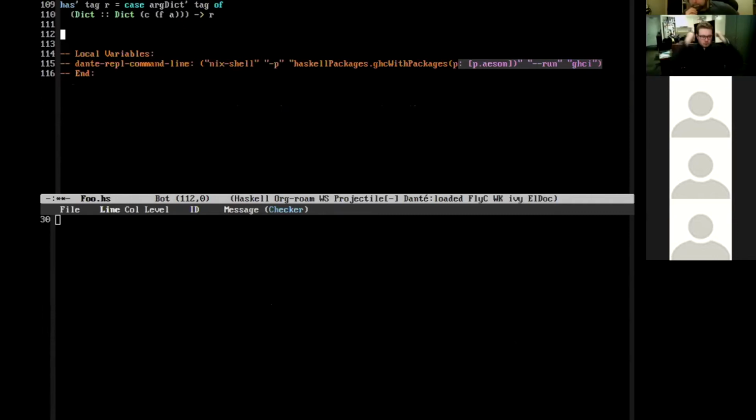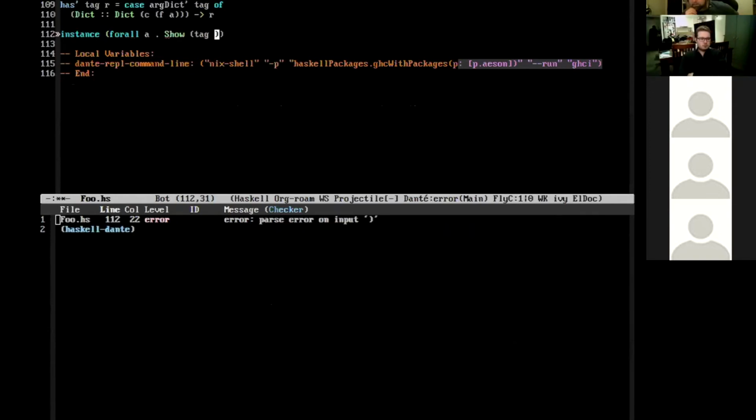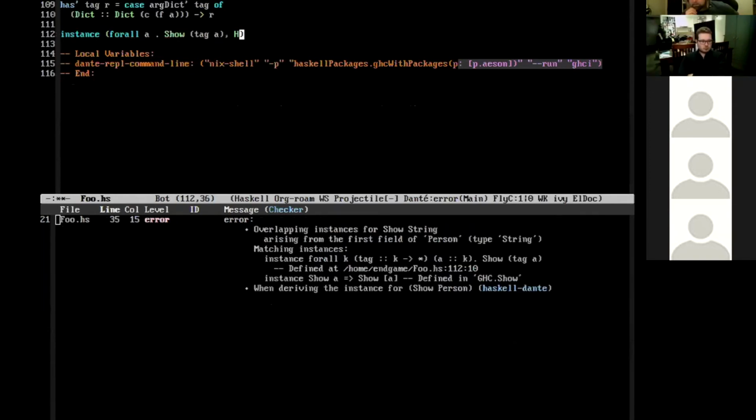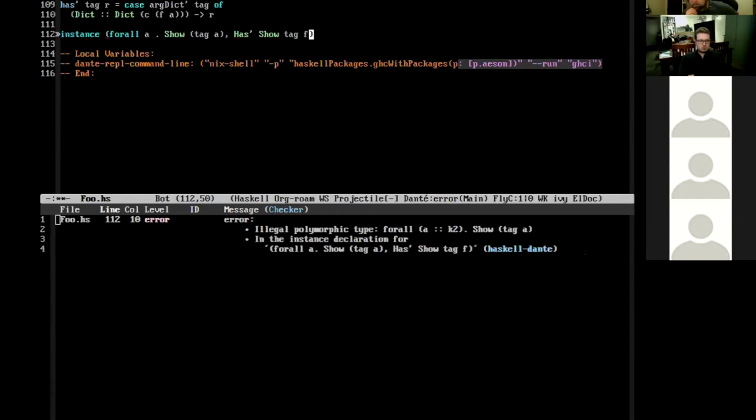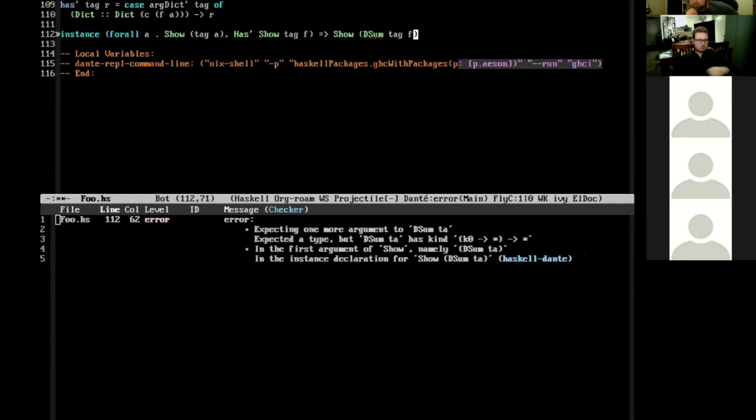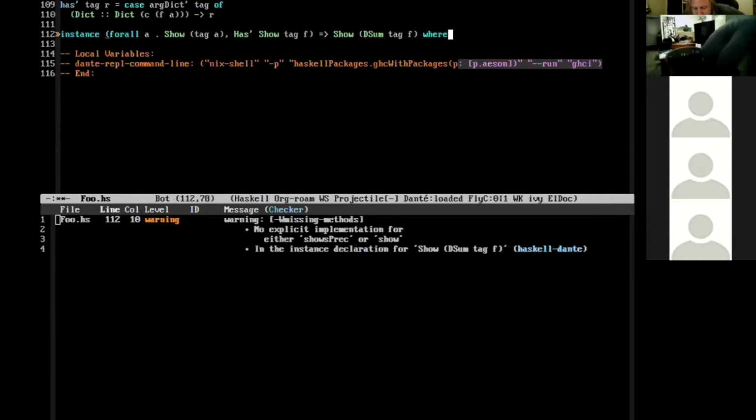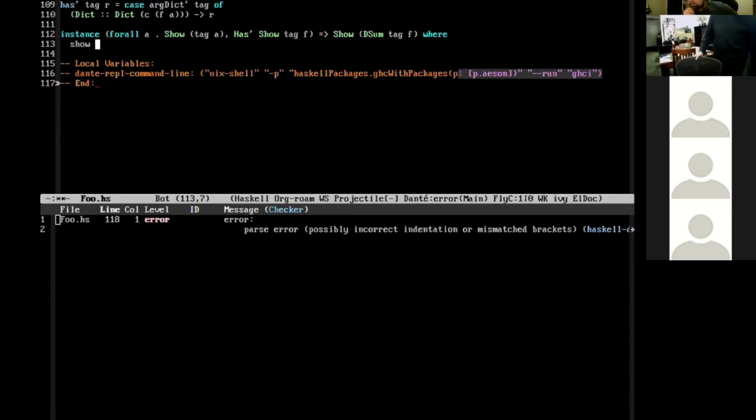So we had the key side before. We need to be able to say for all A, show any tag. And if we have show for the tag and the functor on the right-hand side, then we can say we have show for the sum itself. And then I'm going to write dodgy show instances. That's okay.